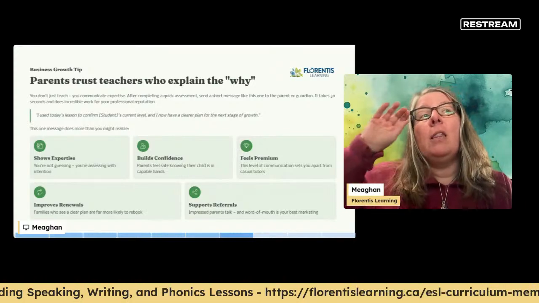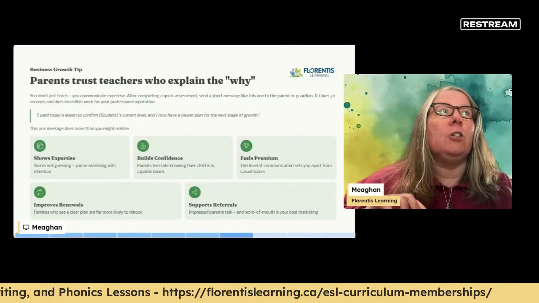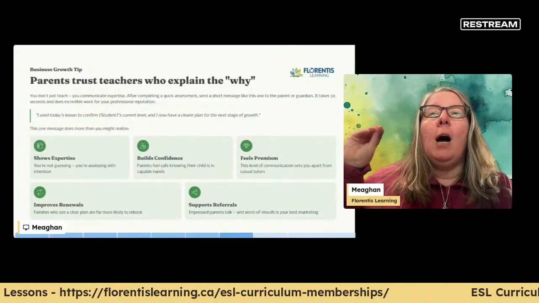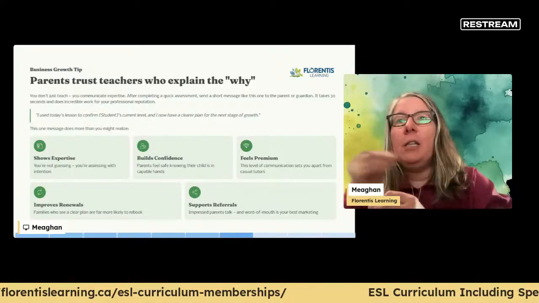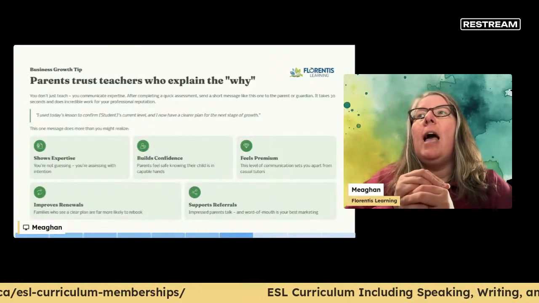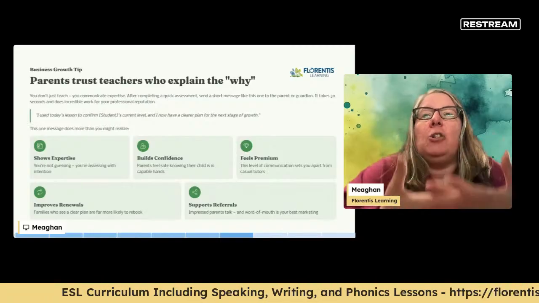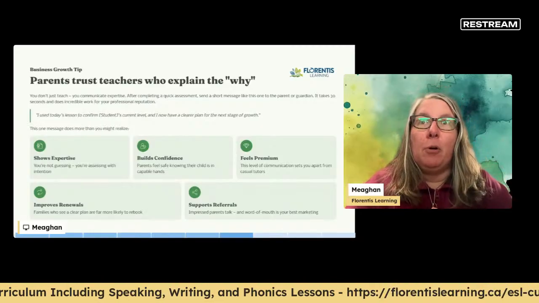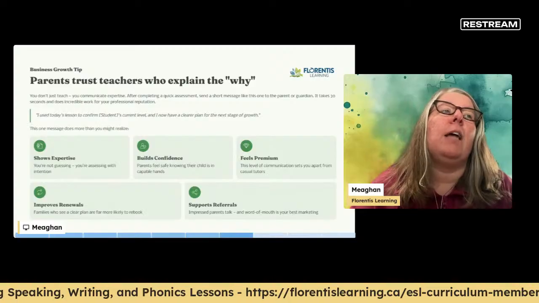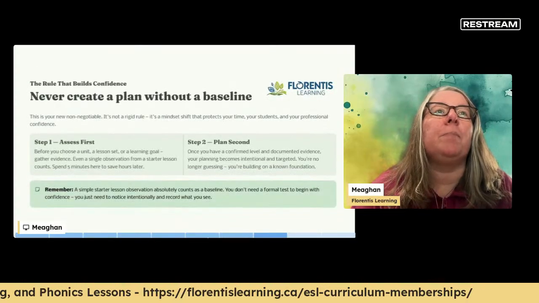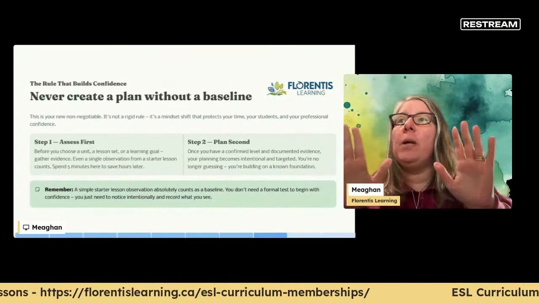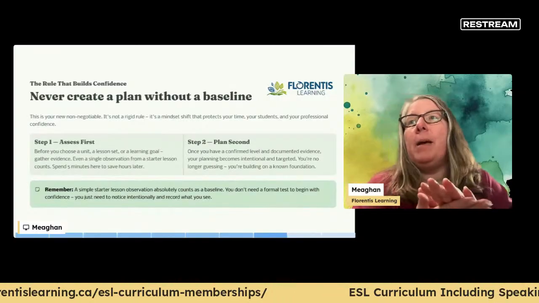And I know that there were a number of teachers who might have been using something different and they came in and they actually used the placement assessment. And it gave them a lot of confidence that they were starting in the right place, but they also really like to be able to communicate that progress to the parents. And so that was really valuable for them. And so this is sort of that rule. We never want to create a plan without a baseline.